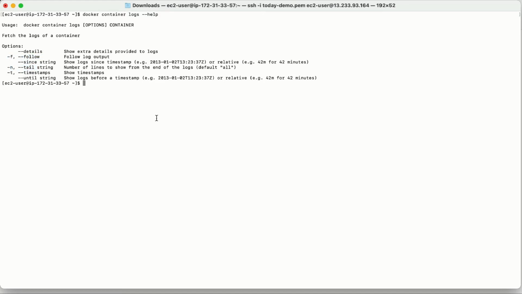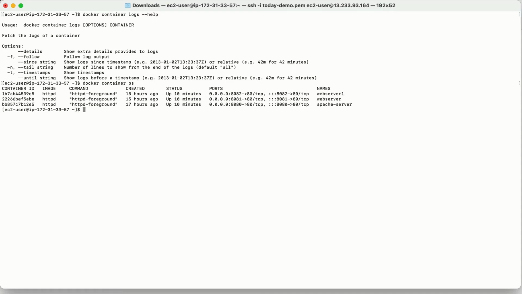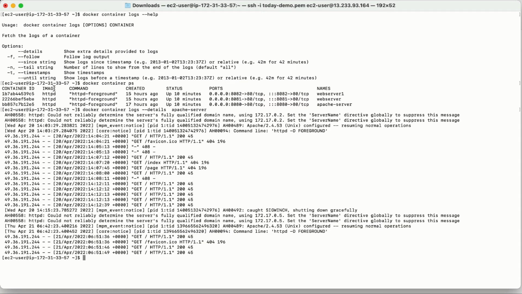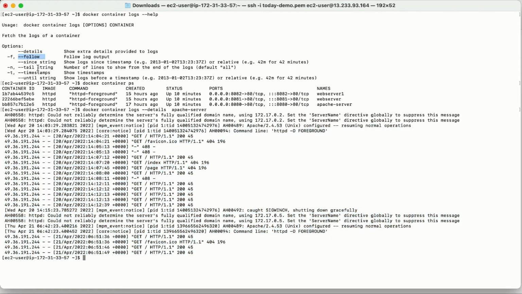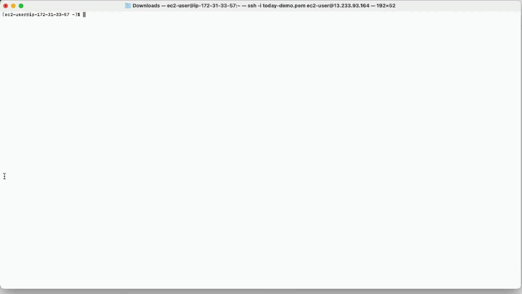Now let me go with the details command. So docker container ps, and let's go with logs, and this time I'm going to replace this with details. Now it is going to show me the detailed logs. If I am not going to use it, it is going to give me all the details, but sometimes when we need to see the extra information, we need to go with this details option.